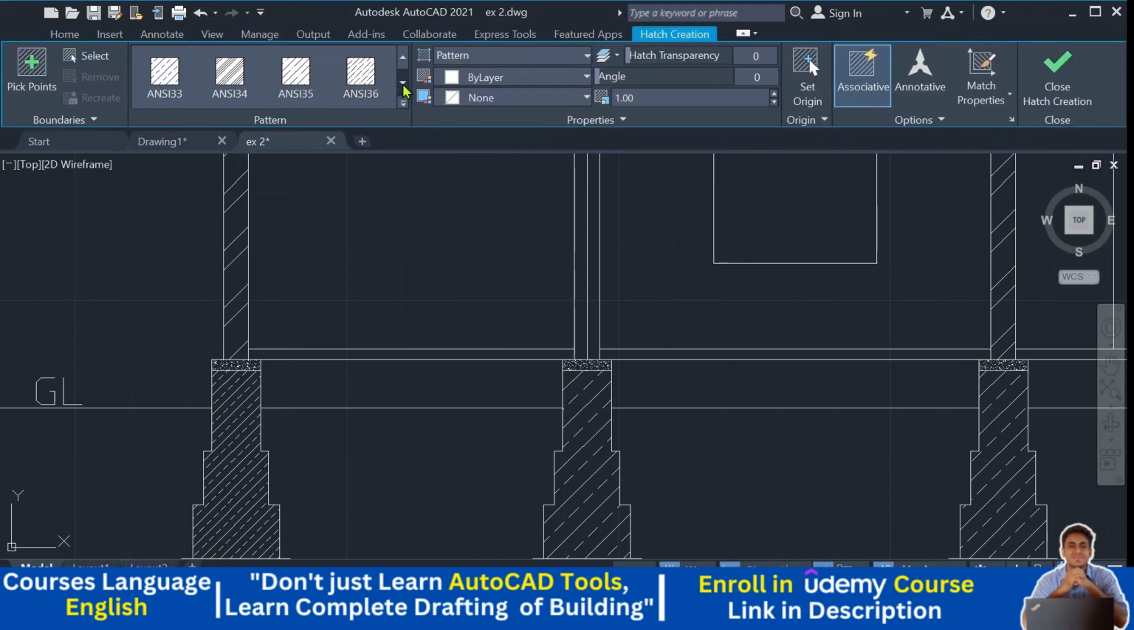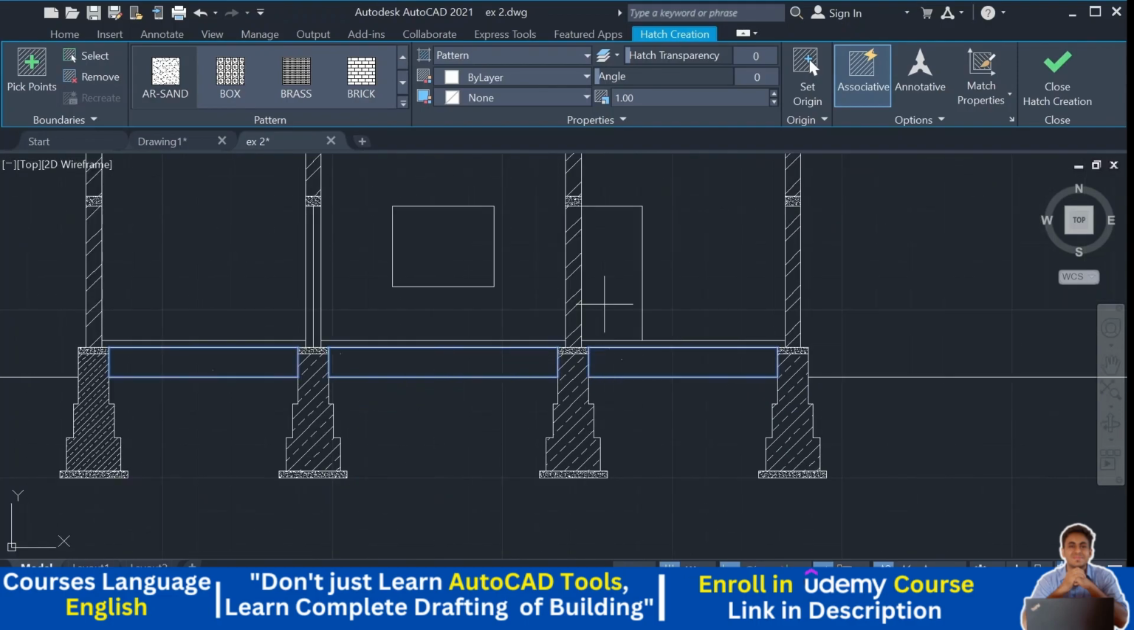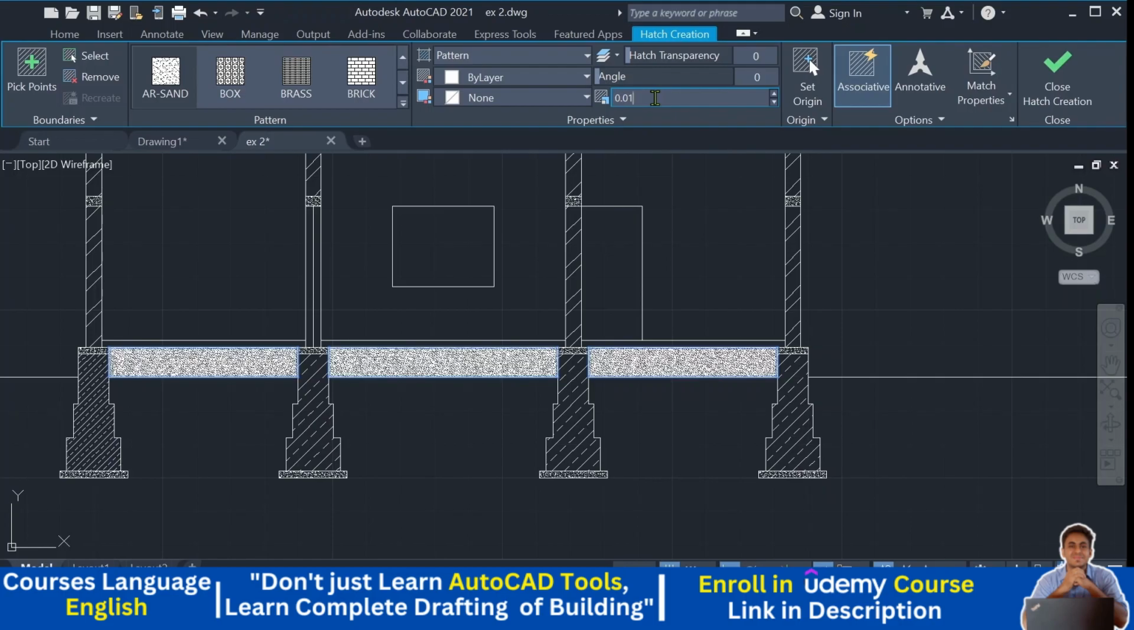I just fill this sand or soil. I just click the sand. That is the sand. Okay, here it is the sand. 1, 2, 3. Scale I just change. This is too much.